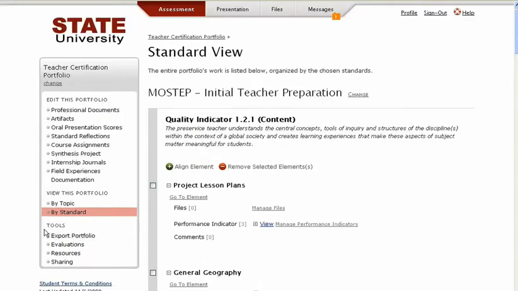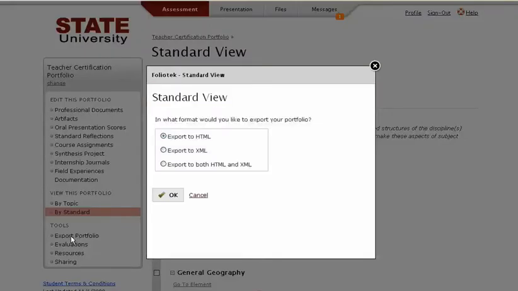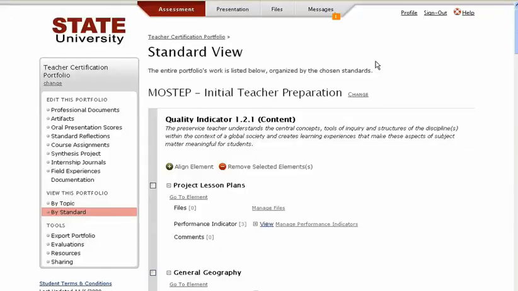Moving down the assessment menu, we see the student has additional functions available to them. The Export Portfolio button allows the student to export their work to HTML, XML, or both at the click of a button. Students can take their body of work with them wherever they go. This feature is also available on the Presentation Portfolio and File Storage area. The functions at the bottom of this menu are designed to give the students some extra help.